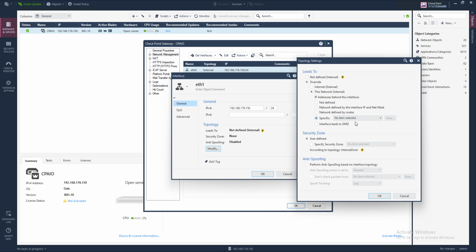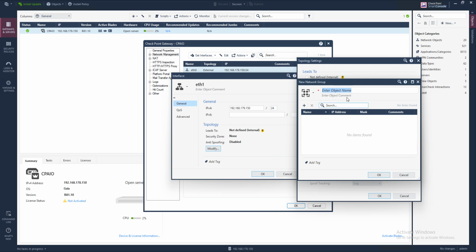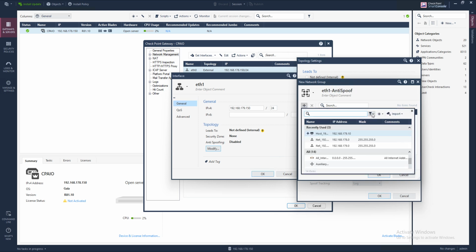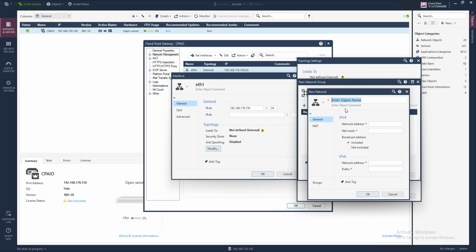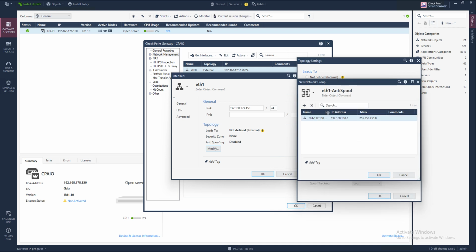So you have the option there of using specific, where we can create a new group, for example, a network group, and we can say this is ETH1 anti-spoof. It's just the name of the group, and within here we'd create a new network, and let's just call it net 192.168.180.0, 255.255.255.0. Now the important thing is, this would now only allow traffic from that network.